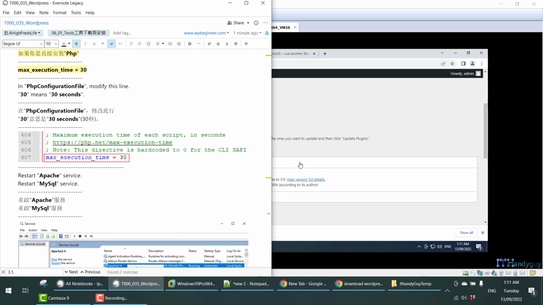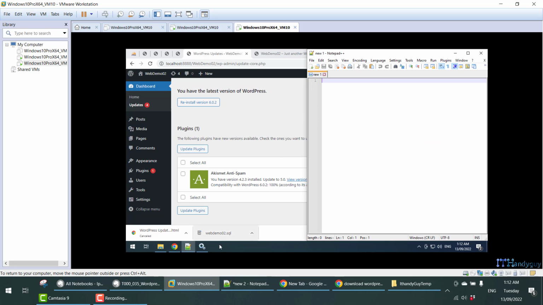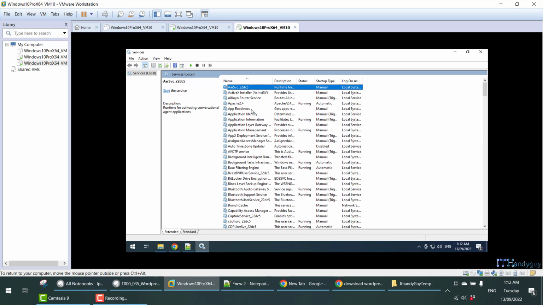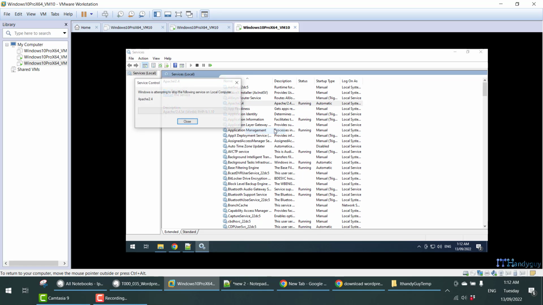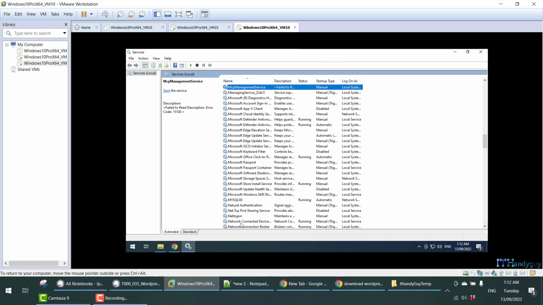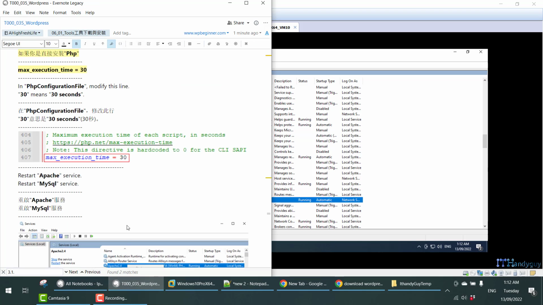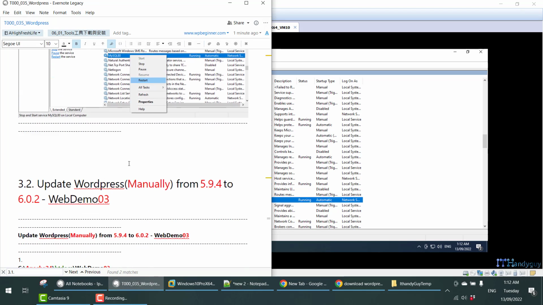So after you've done that, you have to come back to here, change to 30 seconds. So that means the maximum execution time is 30 seconds now. After you've done that, close this one and restart the Apache and restart MySQL as well. So I can close this one. So now I can go to MySQL to restart. Okay, almost there. Okay, I have to restart everything now.